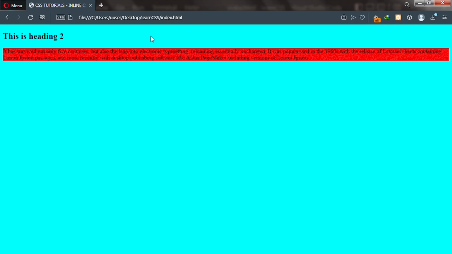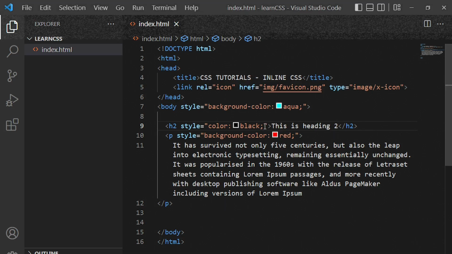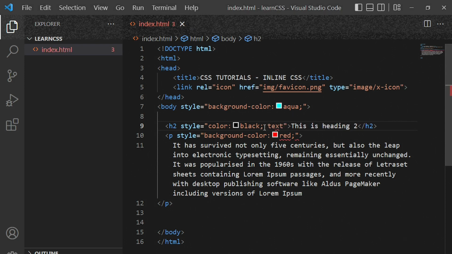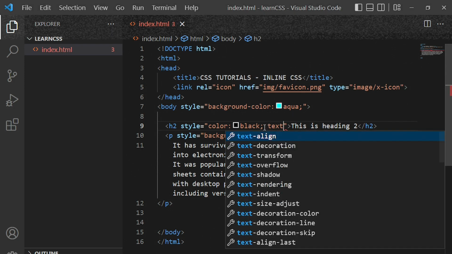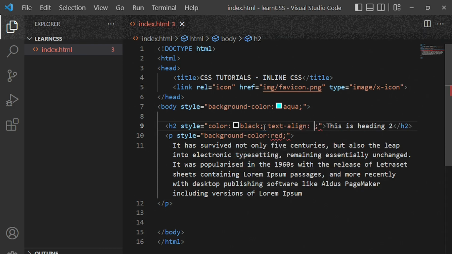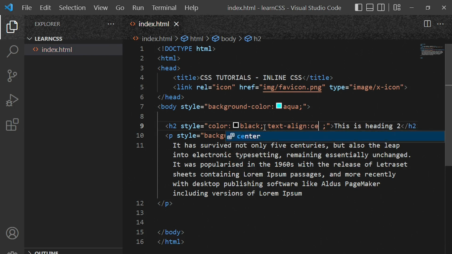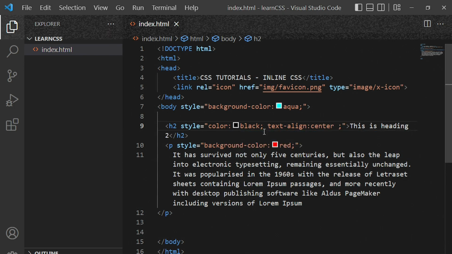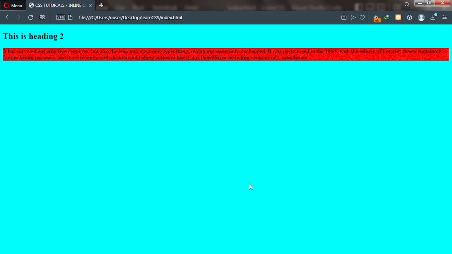Now let's give it an alignment which is center. So go inside our code, and then here type text align. So put text hyphen align, and then inside here we're going to give it center. So put center there, and then let's go to our browser, reload, and as you can see, our text has been aligned center.